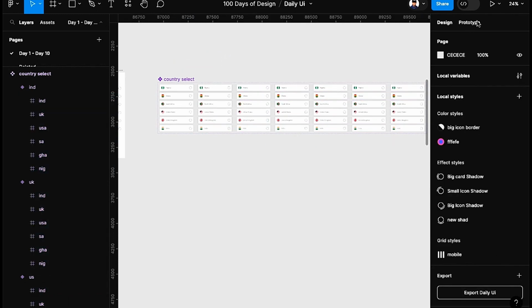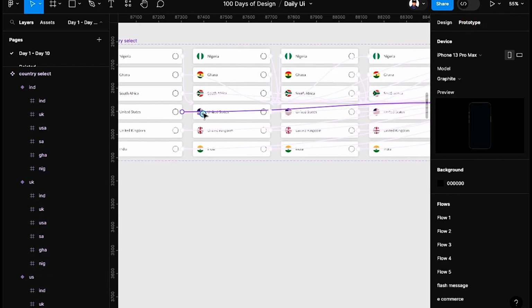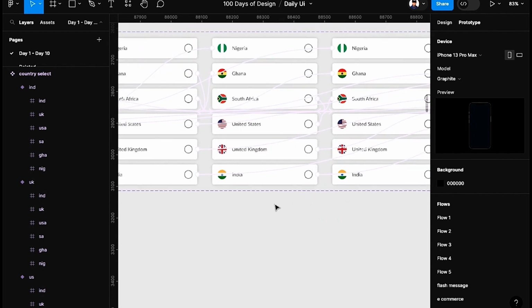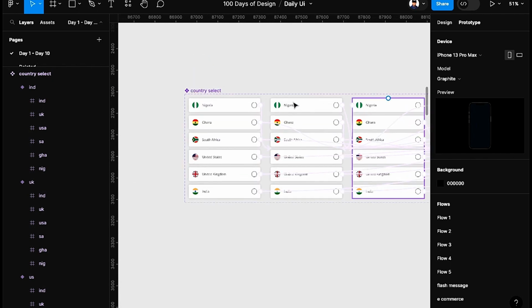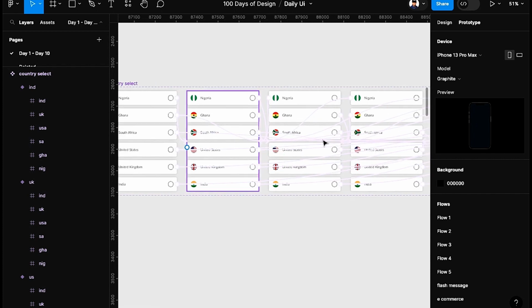So if I go to prototype mode, you can see we now have many connections. So when I copied, the one I copied from here has connections. So the connection that it has will be copied alongside the elements, and will point directly to where they were pointing to initially. So that's why we have these several connections. Everything is being connected like that.